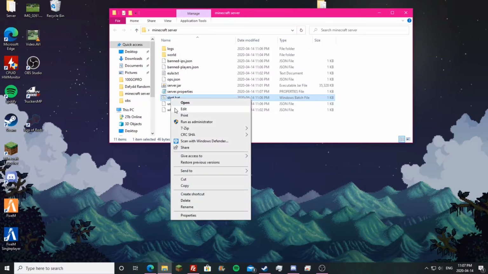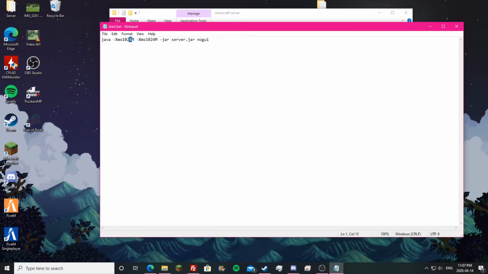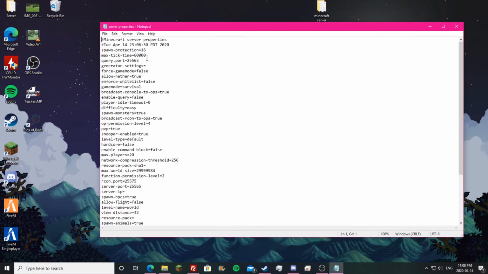If you want to allocate more RAM, which you might be running out of, you can change these. So this is the maximum, and this is the minimum. So we'll change the maximum to maybe 8 gigabytes, and the minimum to maybe 2. Couple of things in here.